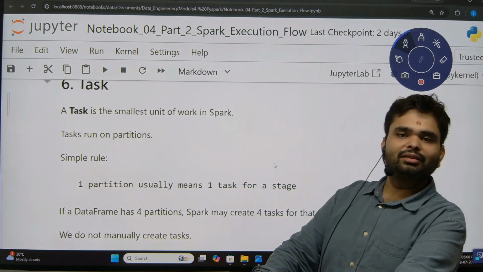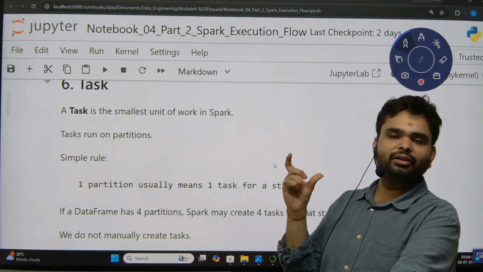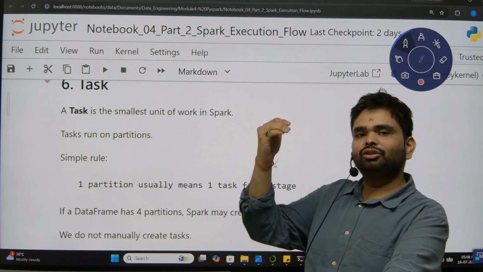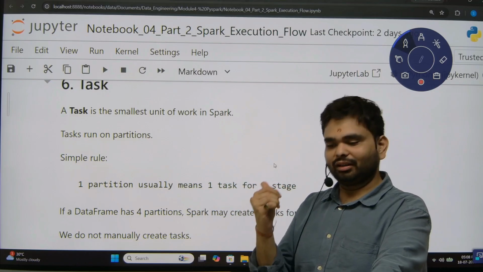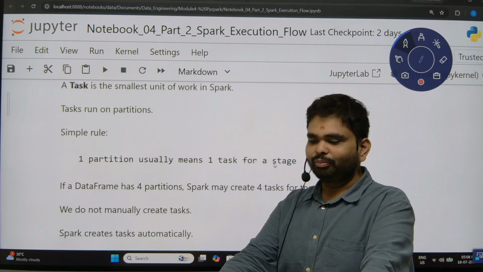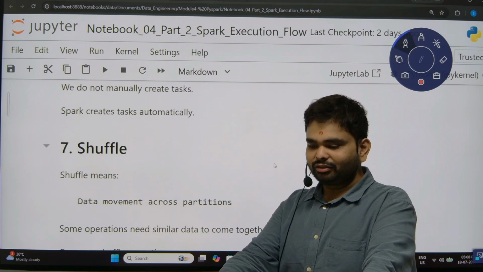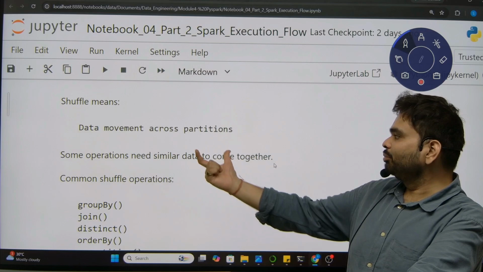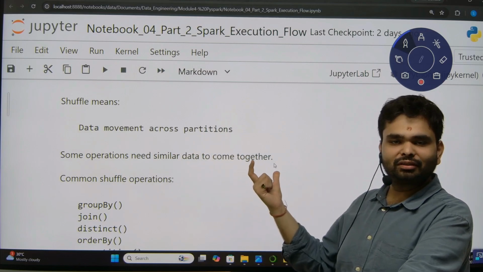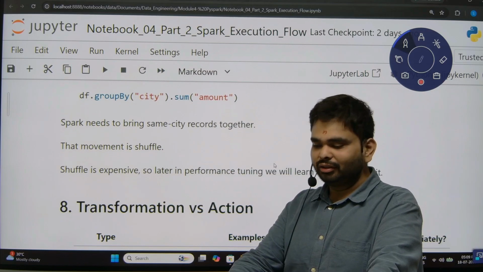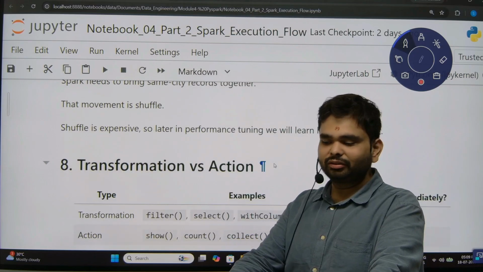Already we have covered the task in the last lecture. Task is the smallest unit. Okay, the job has been divided into stages, then tasks. One partition usually means one task for a stage. Shuffle means we are moving the data across the partitions. This we have already covered in the illustration.